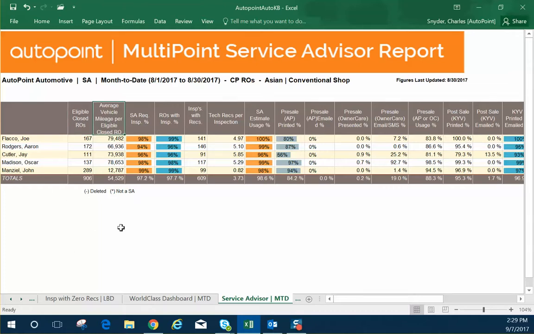Average vehicle mileage per eligible closed RO. This will give you a good mileage band look at the different vehicles that your advisor has gone over that month and give you an average represented here.